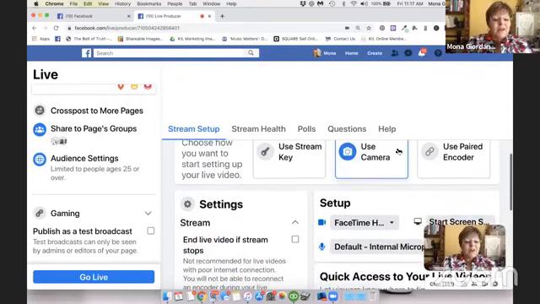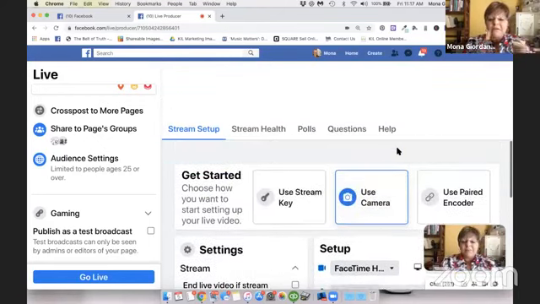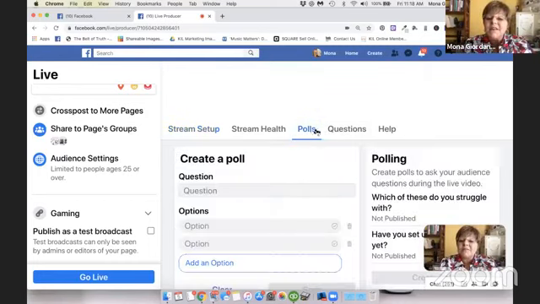So now what's left? We have our camera going. We've chosen our settings. I forgot something really cool. So look at this option, polls, questions. This is amazing. This is an incredible opportunity because social media is all about creating engagement.